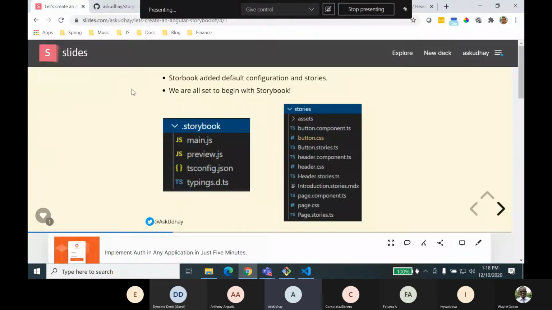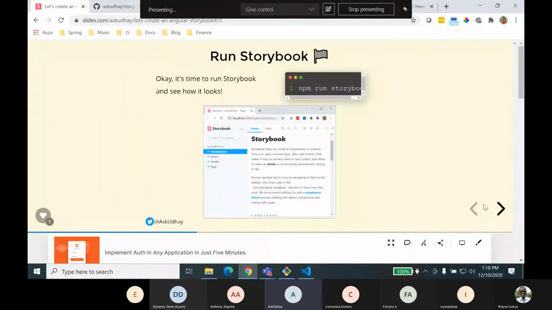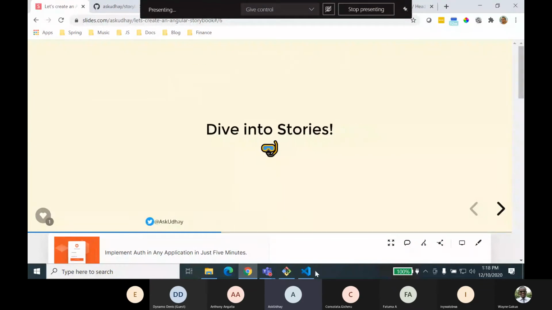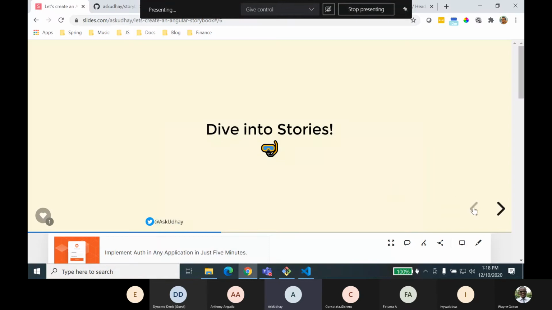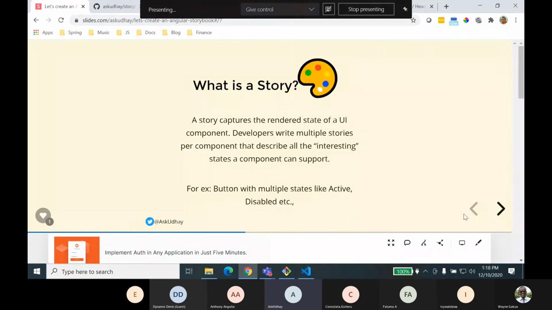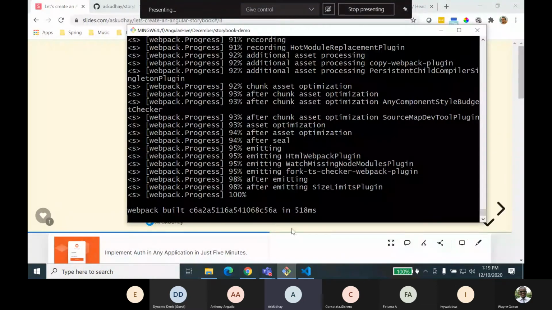All set. We now have some idea about what Storybook is and what Storybook tries to achieve. So let's move on to create our stories. That's the target, right? We have predefined stories like button, header, page, but we need to create our own stories. To create stories, we need to create a component first, right? The component I'm planning to create here is a simple image component.